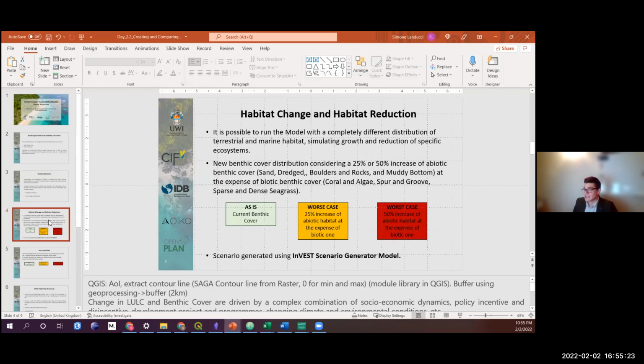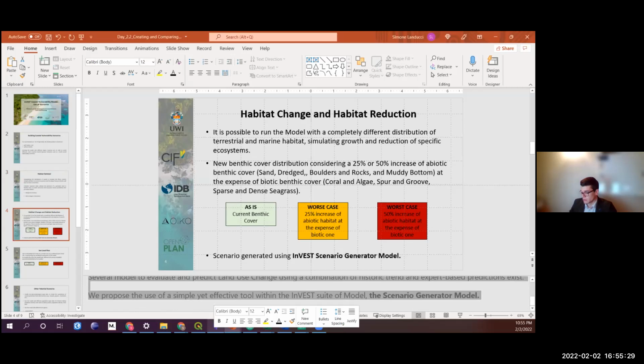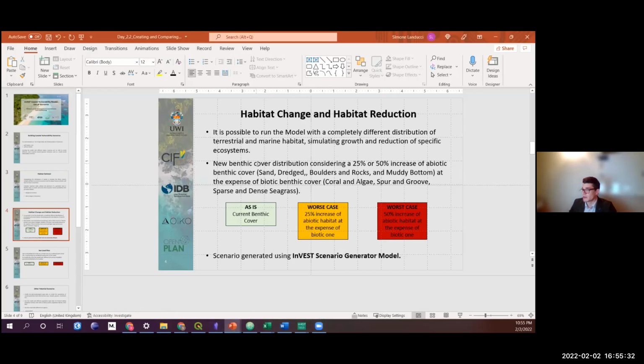What we have done is that we have simulated considerable loss of benthic cover, mostly coral and algae, sparse growth, and then seagrass. So an increase of abiotic benthic cover at the expense of the biotic benthic one. We have used a different InVEST tool to do that, which we won't cover in this training. It's called the InVEST scenario generator model. It's used to create the future development of land and benthic cover.